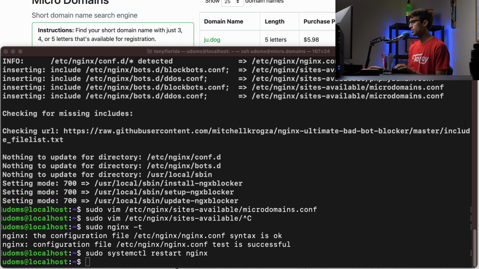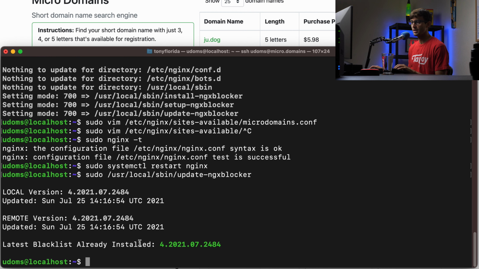So to update it, you basically execute this file here, update-nginx-blocker, and we'll just try it out right now. And it says latest blacklist already installed. So we need to set up a cron job to do that automatically for us. So we can do that with sudo crontab -e.